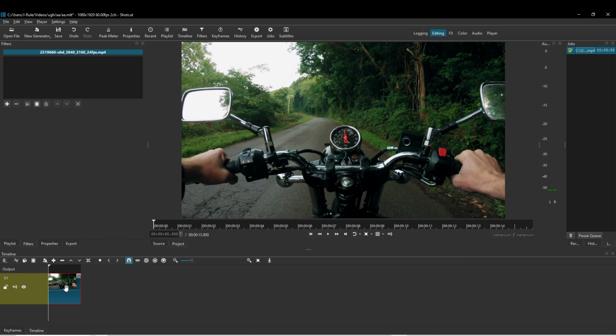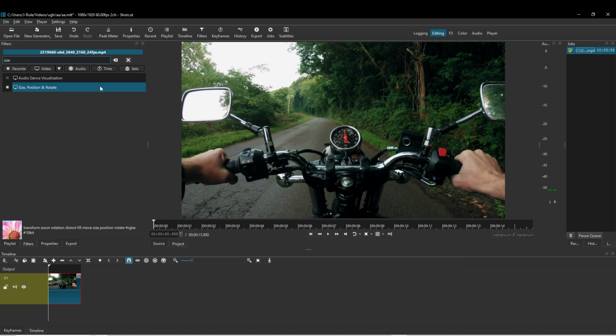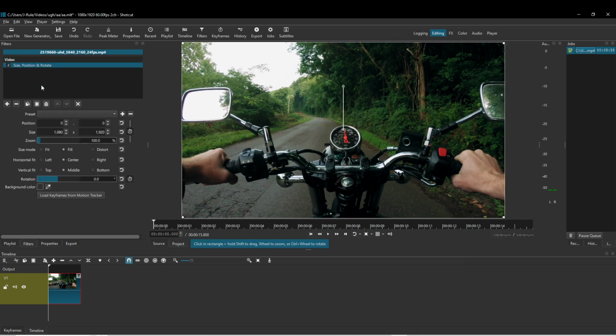With the clip selected and the Filters panel open, click the plus icon to add a new filter. A search bar will appear to help you quickly find what you need. Type the word size. In the results, you'll see an option called Size, Position, and Rotate. Click that to add it to your clip. This filter combines several handy transform tools in one place, and it's the one we need for flipping the video.